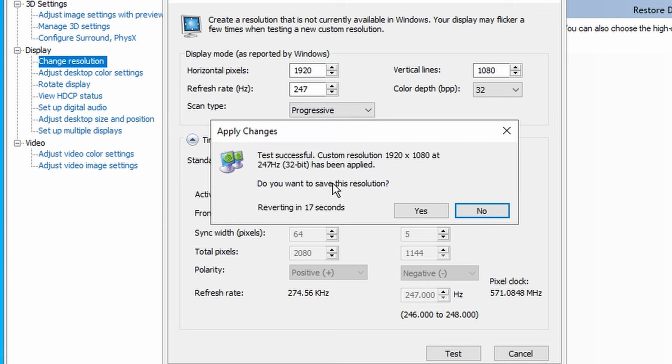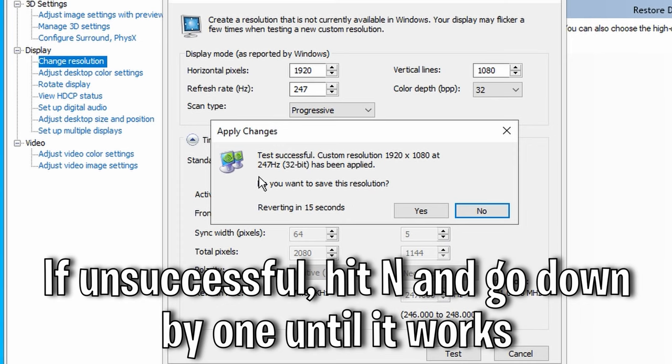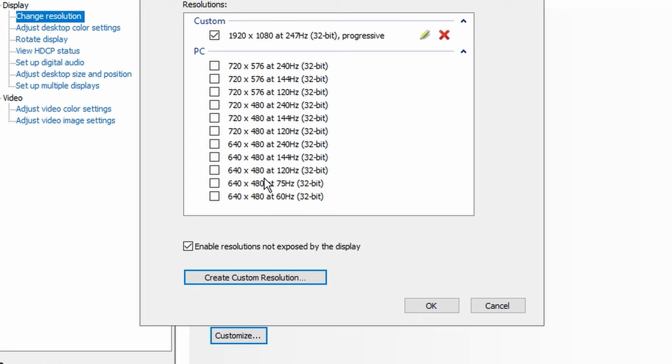Your screen may go black for just a second, but that's completely normal. If it's successful, it'll say, do you want to save the resolution? Just hit yes, and your screen will go black again.